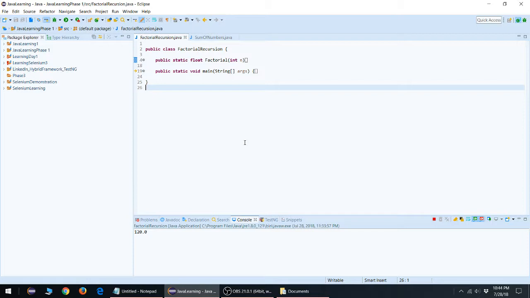So, what is recursion? Recursion is a kind of repetition. Whenever a method calls itself to achieve something, it is known as a recursive call, and the whole methodology or technique is known as recursion.